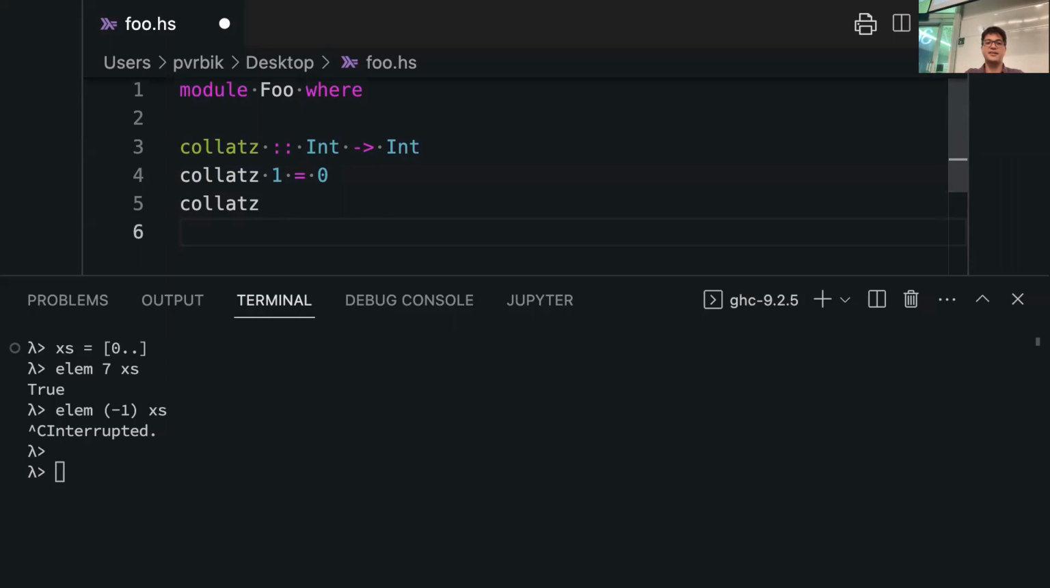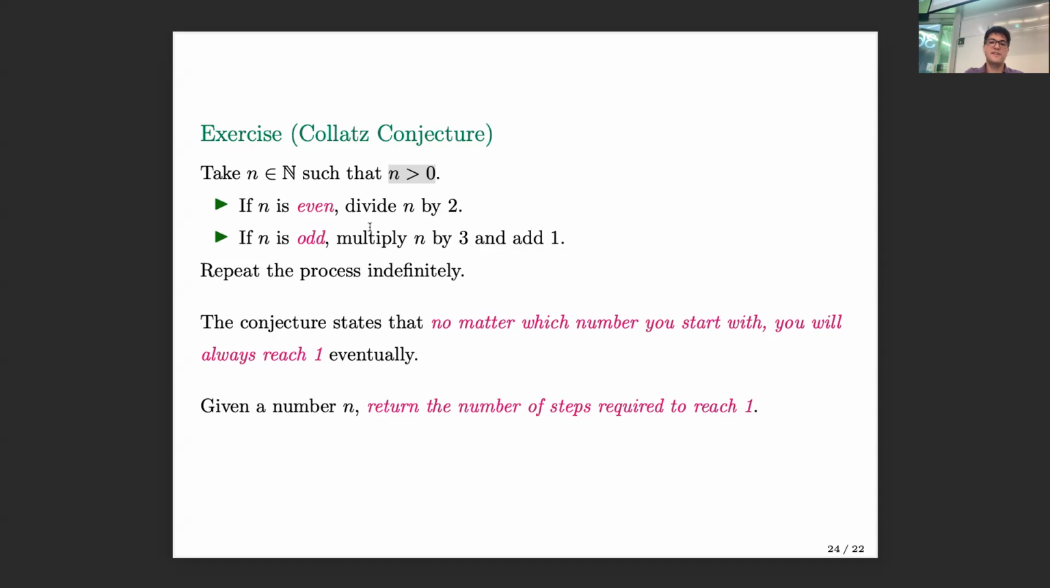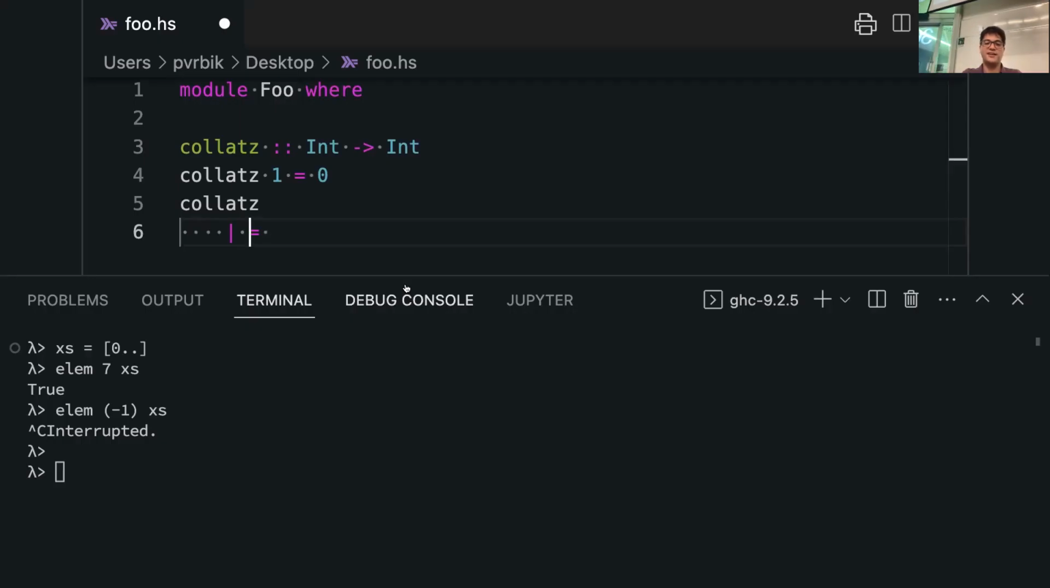So here's collatz. I always make a mistake by putting an equals sign here, but you don't, right? Because the equals comes with the guard here. So what are we supposed to do? If n is even, then divide n by 2. So I can do it like this. There's a great function called even. So collatz at n, if n is even, what do I want to do? Remember we're counting, so I need to say 1 plus collatz at, I have to divide n by 2. So divide n by 2.